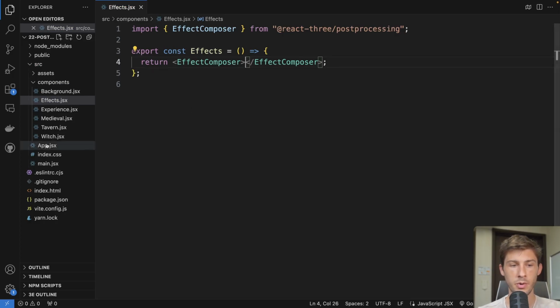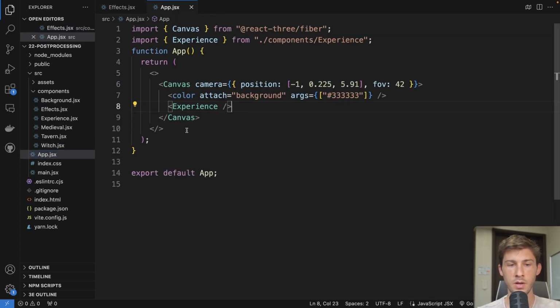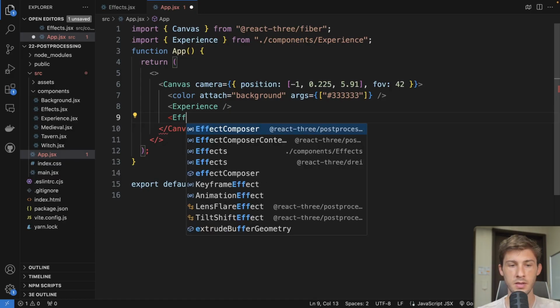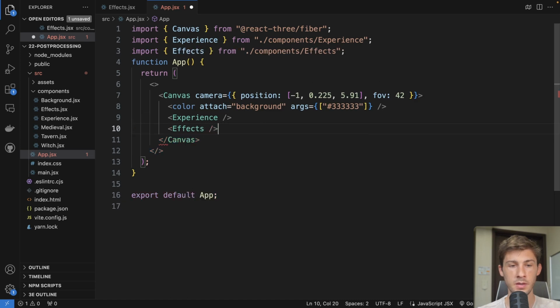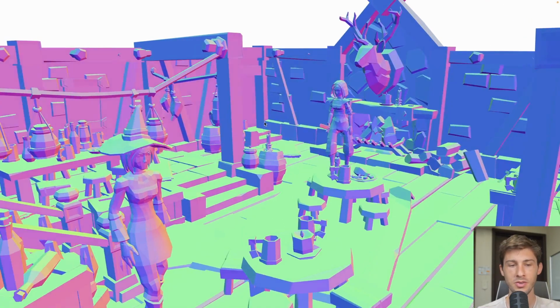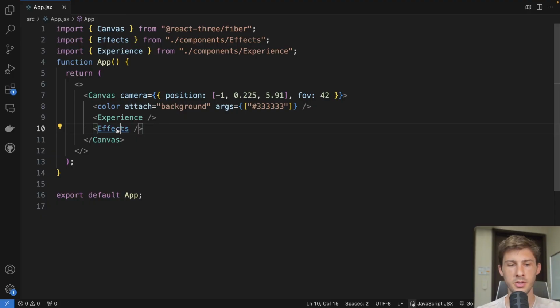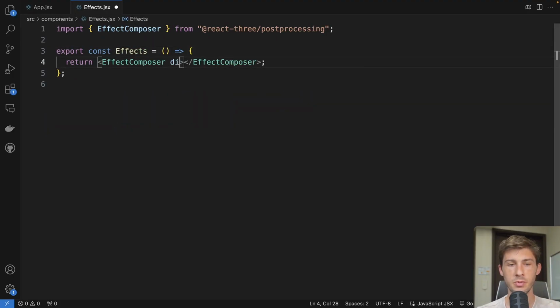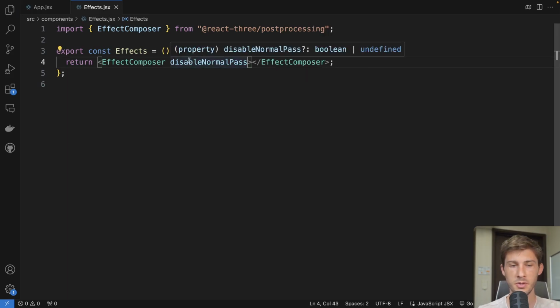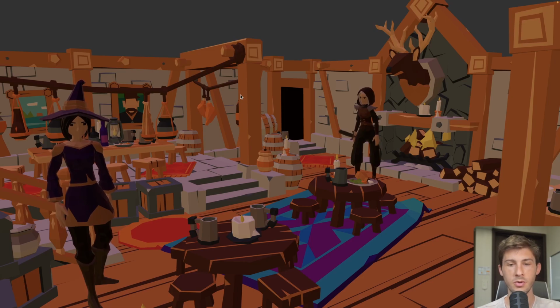Now let's go to our app, and at the end of the canvas, add our effects. Be careful that it is the one we created and not the one from Drei. If we look at our scene now, it looks like all objects have a mesh normal material. It's because our effects composer will run a normal pass, so we can disable it. And because we had no effects, we could only see it. Now our scene is looking what it looked before.